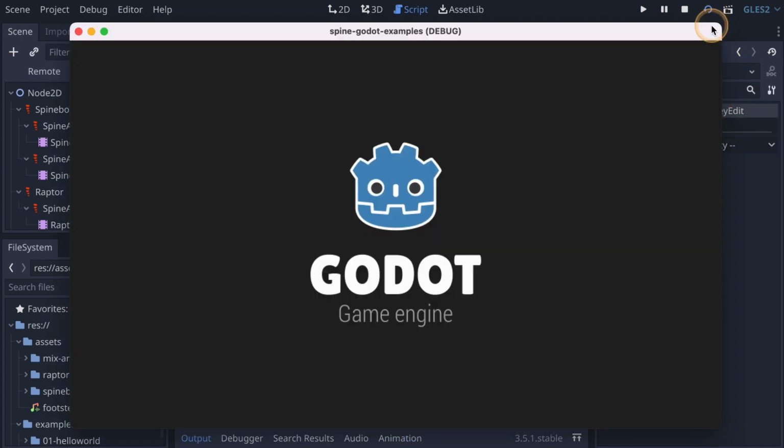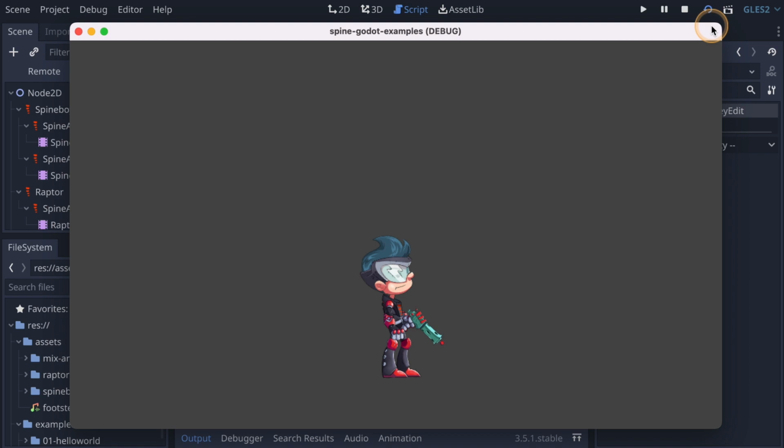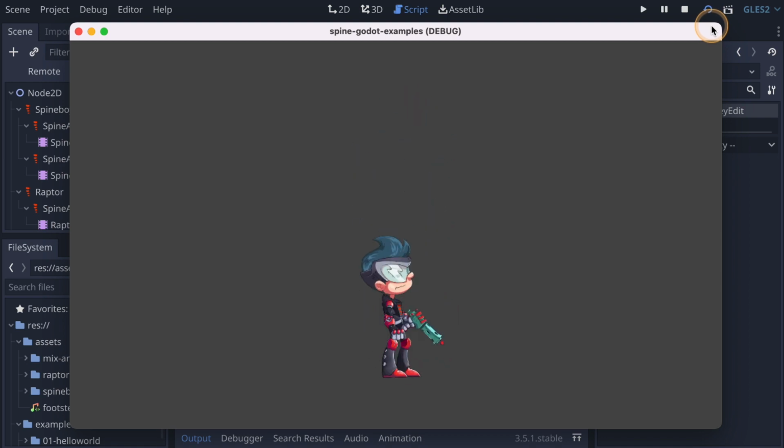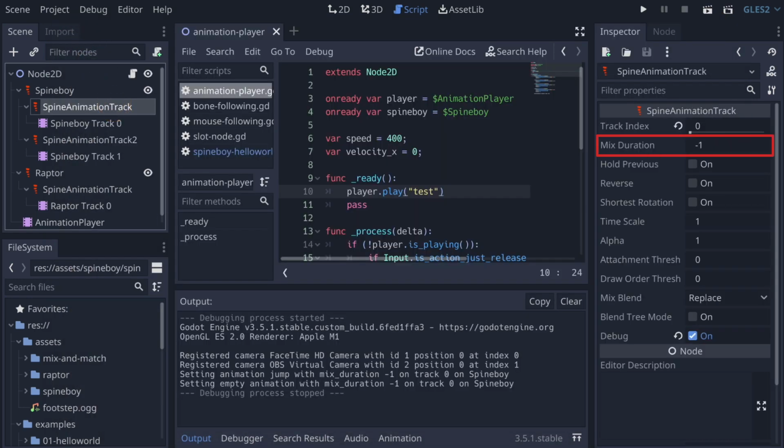Play the scene again, then you will see SpineBoy return to the setup pose, but you will also find his pose is suddenly changed after the jump animation. This is because the mix duration of the parent spine animation track is set to -1. You can achieve a smooth mix by setting a positive value here, but it will be applied to all animations of the child animation player.